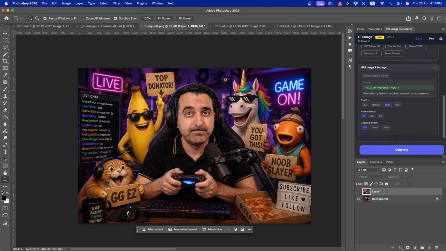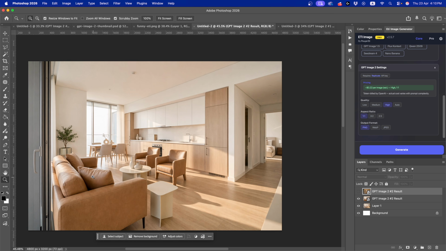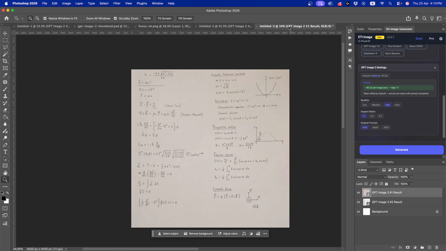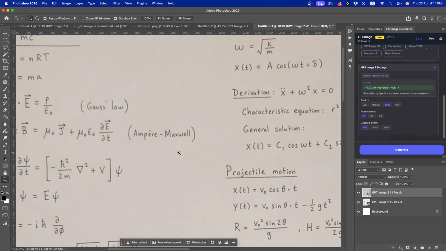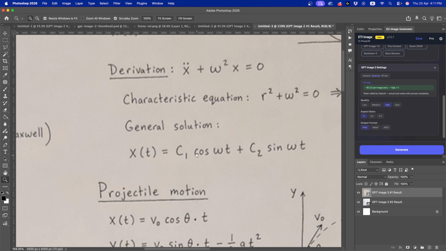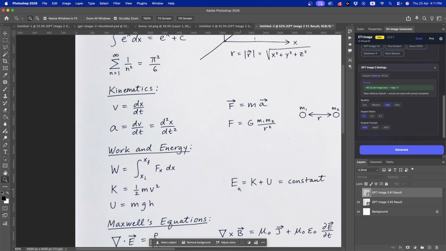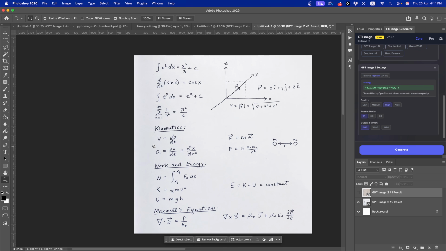You can use GPT Image 2 to generate new images or to edit the images that you already have. For example, here I changed the material of the sofa and chairs to light brown leather, or you can convert it even to night time. And here is another example for a handwritten math and physics test. You can see it is very detailed and everything is correct. Here's another example that you can see. And again, no other AI model is able to do something like this.